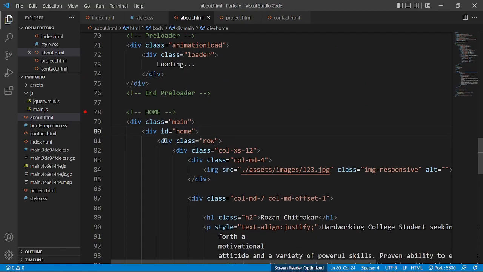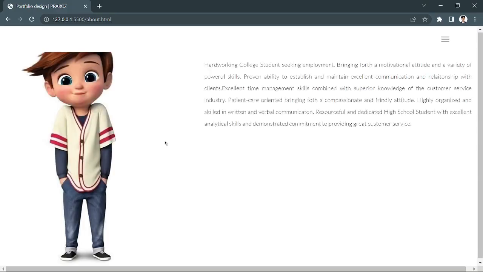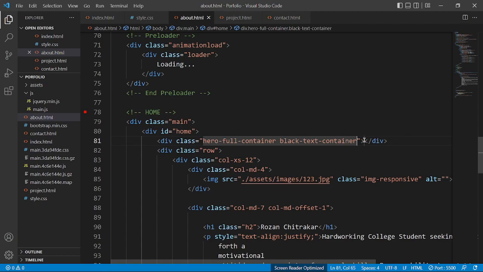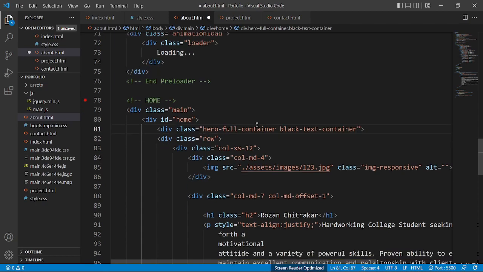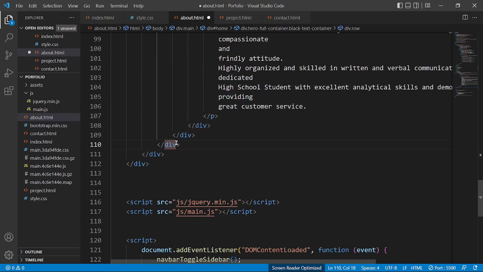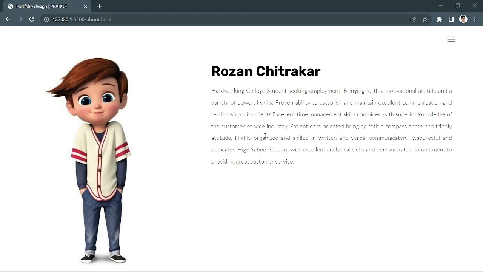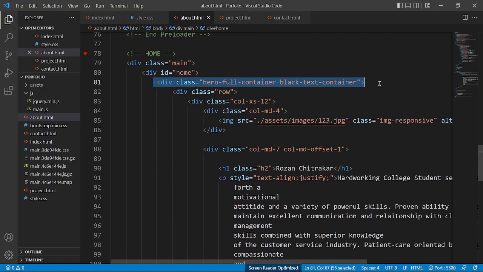So I think I have just missed something over here. This shouldn't be up over here. So just create a div over here with the class that we have just created in the index.html as well. Just write hero-full with the container, and then write a black text container. Move this div down to over here. So now it should work. Yeah, it is working right now. So just add a div for this one, we have missed this one.